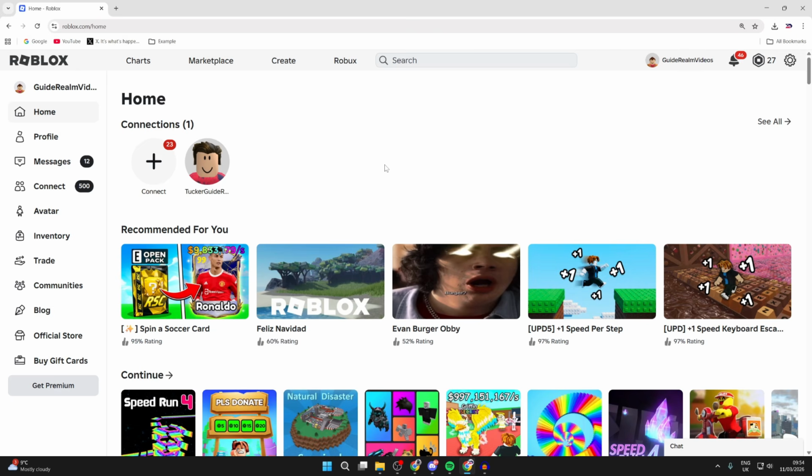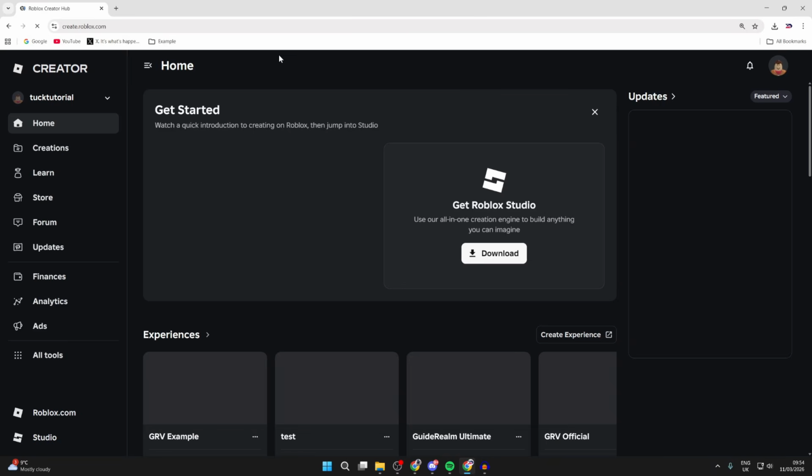Now, there are different ways we can get Studio, so I'll walk you through in case it looks a little bit different for you. But what you need to do is come to the top of Roblox, and you need to find Create. So this is all about creating on Roblox, including Roblox Studio. So press Create like this.